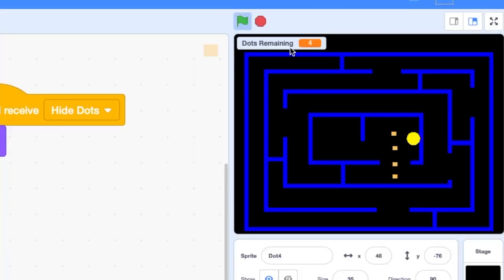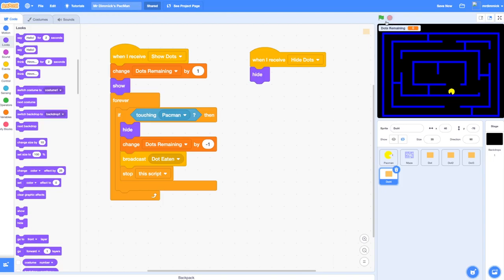So green flag, I've got 4, 1, 2, 3, 4. So let's try eating those. 1, 2, 3, 4, all gone, and dots remaining is 0. So that worked pretty well. So if I just start up again, there's my dots. And really what I need to do now is just right click and duplicate on all of these dots to place them at various places around my maze until I fill the whole place up with little pellets for Pacman to eat. So let's just do that now.